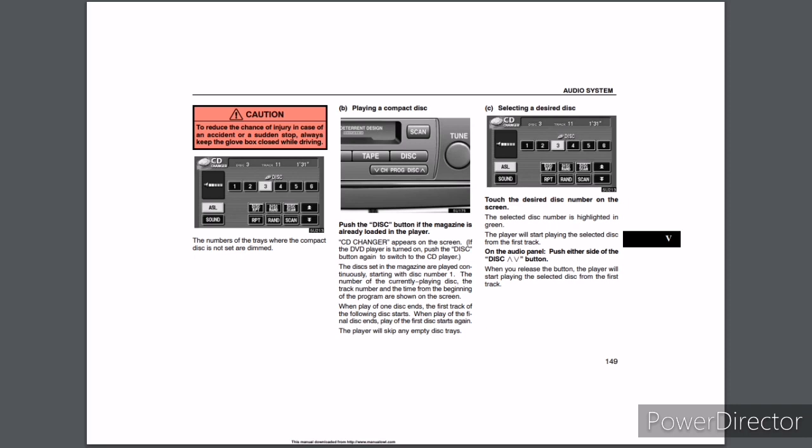B. Playing a compact disc. Push the disc button if the magazine is already loaded in the player. CD changer appears on the screen. If the DVD player is turned on, push the disc button again to switch to the CD player. The discs set in the magazine are played continuously, starting with disc number 1.